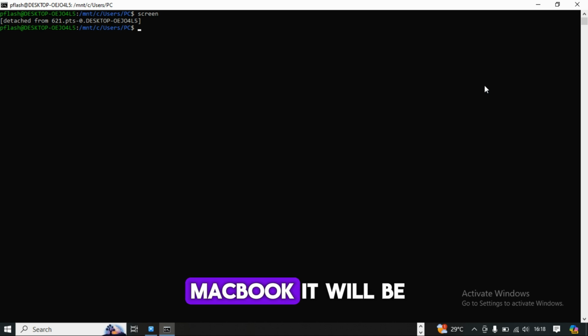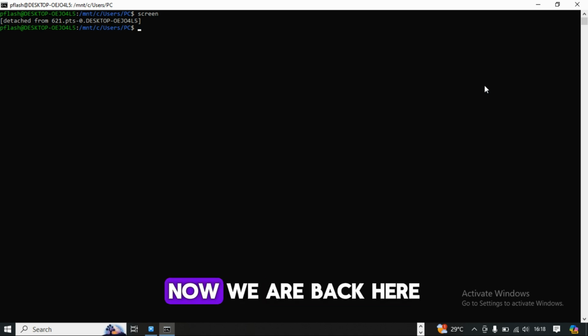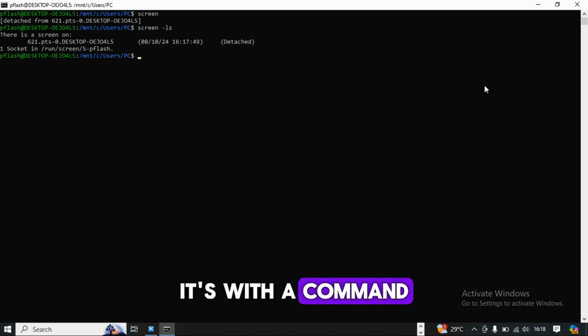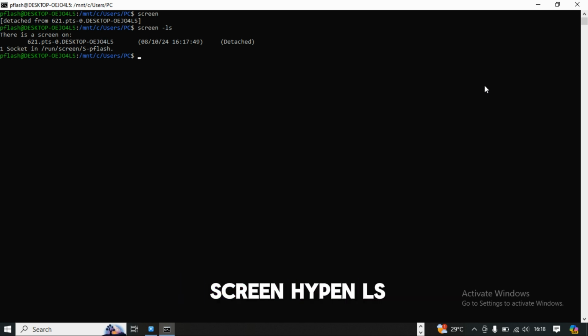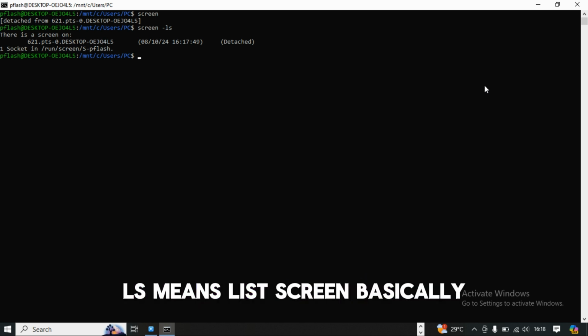Now, if you're on MacBook, it will be Command AD. Now we are back here. So this is how we know if we have sessions running. It's with the command screen -ls. ls means list screen, basically.